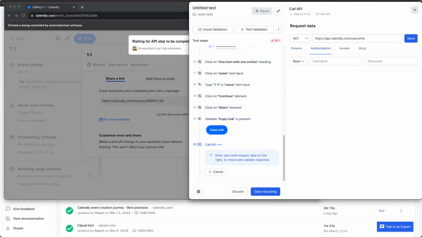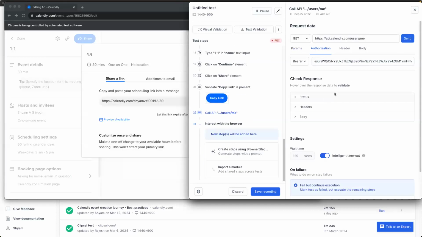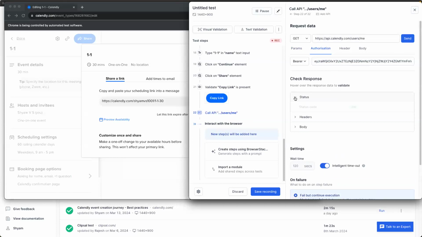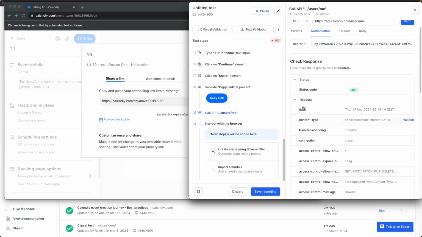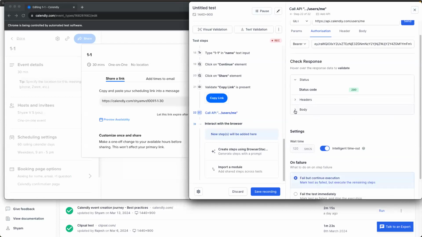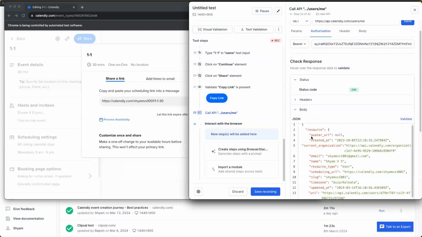You can use any kind of requests, get, post, all kind of requests are supported. Here I'm going to use a bearer token based authentication. Once you have that, click on send. You can see that the call got made successfully. I can validate the status code if I want to. I can validate the different headers. I can also validate the body, right?